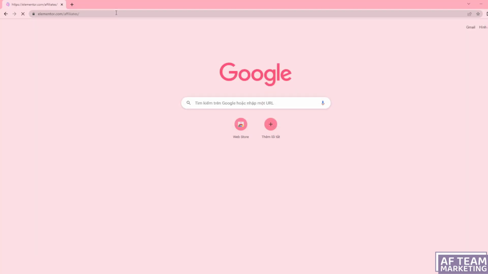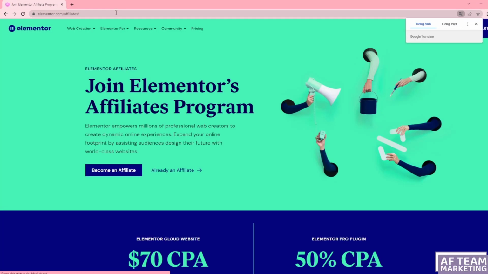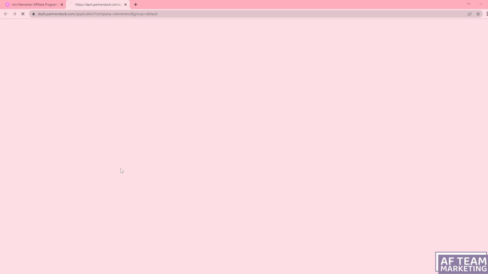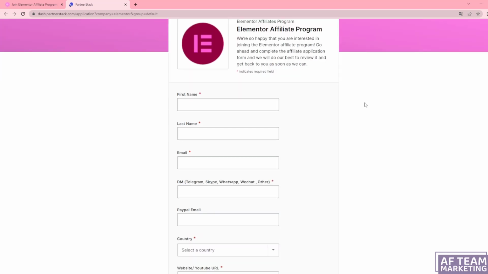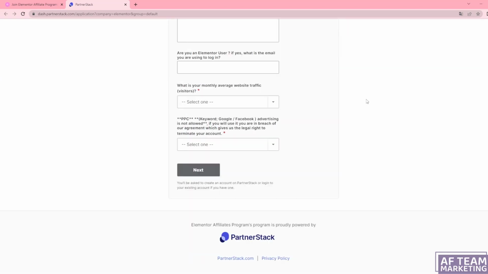As a guide for you, search for Elementor, go to the affiliate marketing page and click the Become an Affiliate button. Here the link will take you to the intermediary website, PartnerStack, which you can see here. This is the standard registration form.